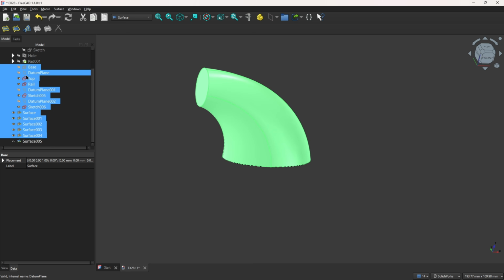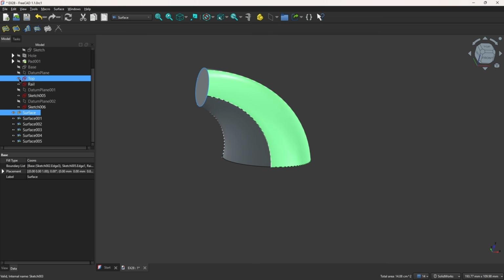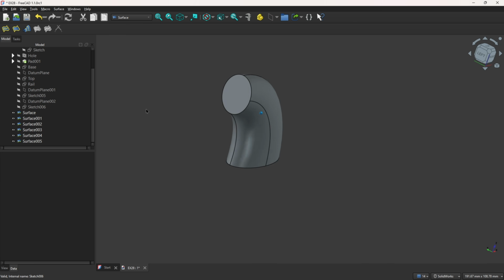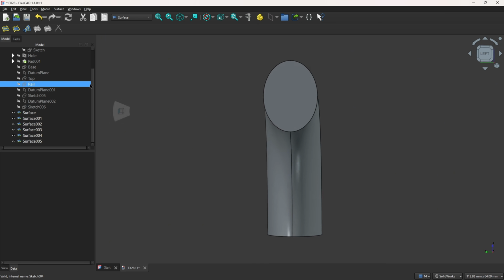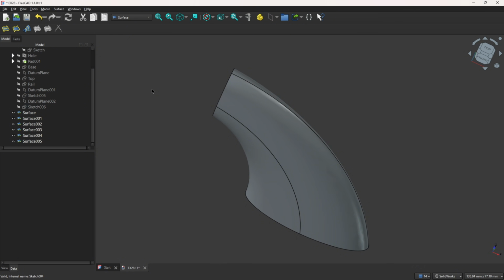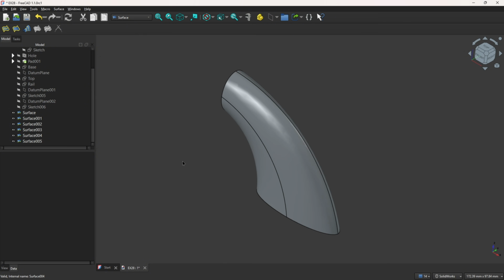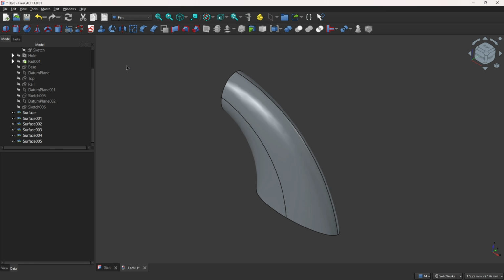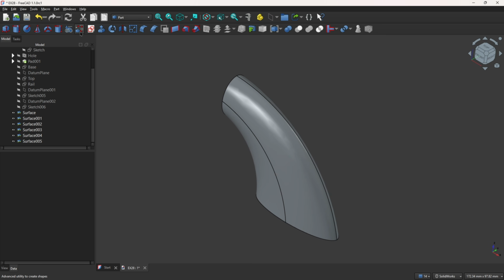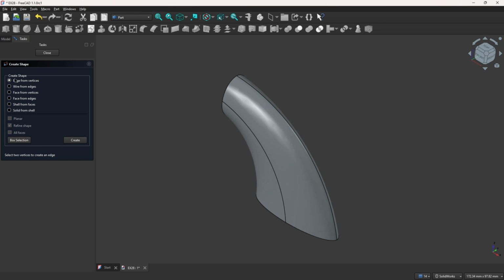I will hide the sketch. We made this. And now we'll change the workbench to part. And here in part, we'll go to shape builder. And here in the shape builder, we'll go to shell from face.